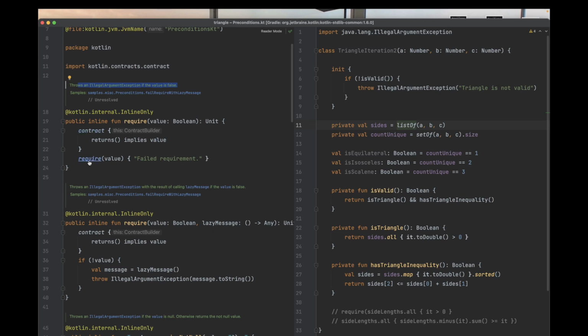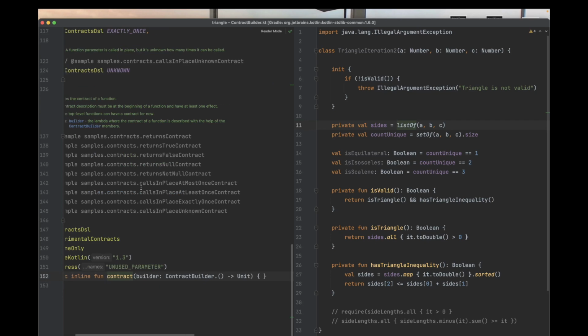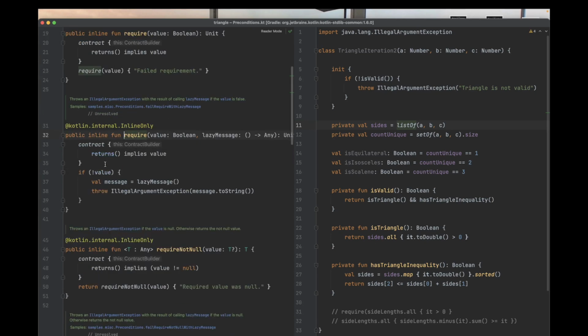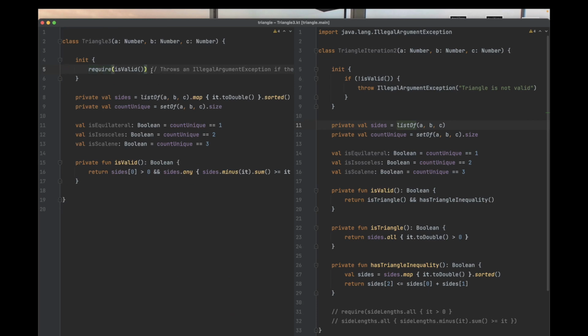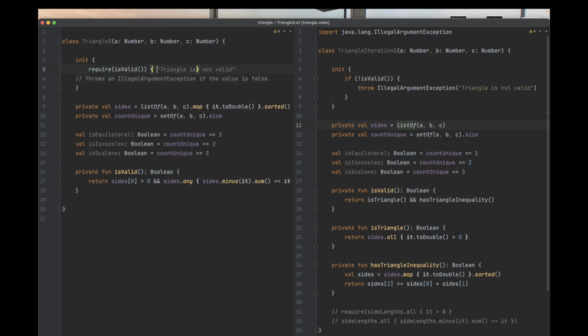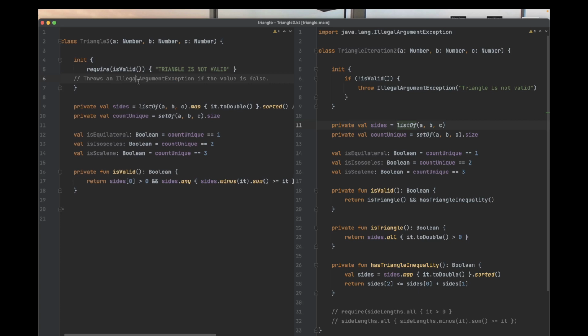You can see actually that it does that here. If the value is false, it does throw an exception, right? You can pass it a function with the message if you want. So let's say you want to pass it a function, you can just pass it like this that gives the message. For example, we can say something like this: triangle is not valid, and that should work fine. Okay, so that's an improvement over writing the entire thing ourselves.